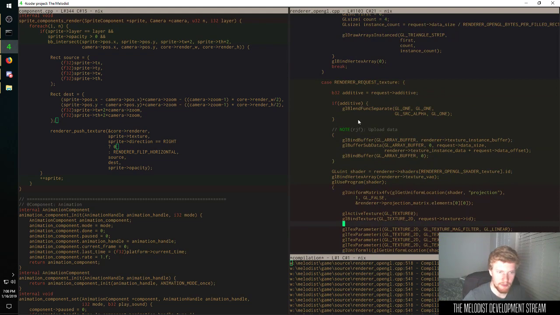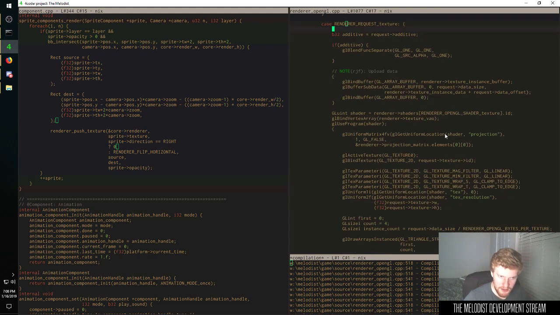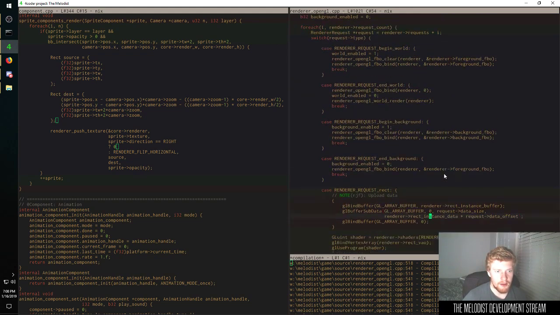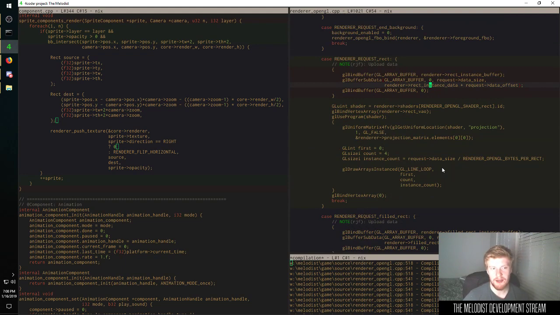So, for example, for the texture, you can see that I get the texture shader explicitly, hard coded in there, and I just say, use the texture shader to draw a texture batch, which is just a lot clearer to me.